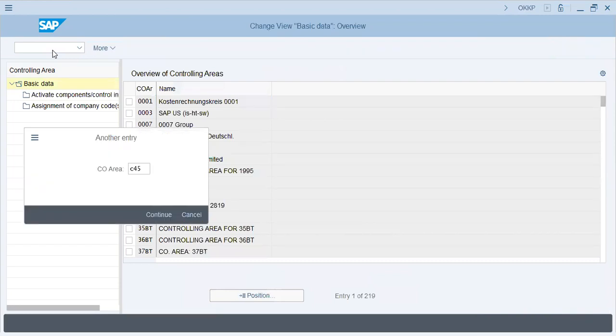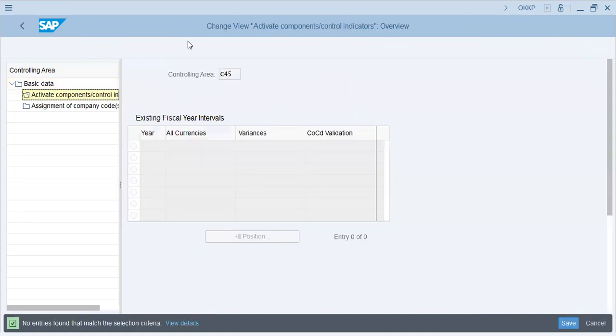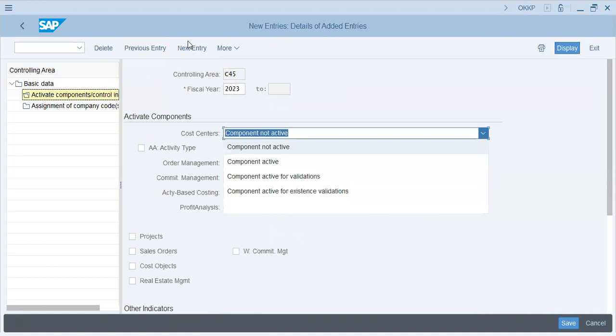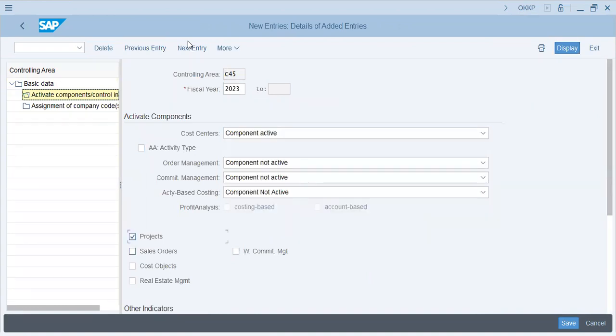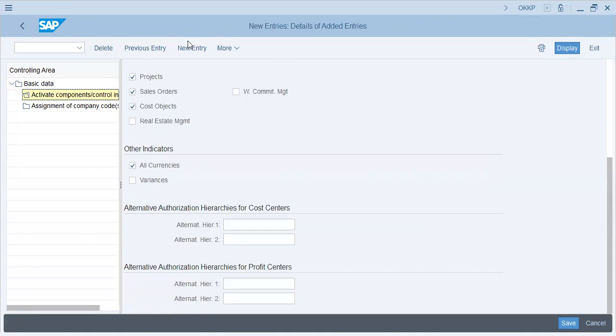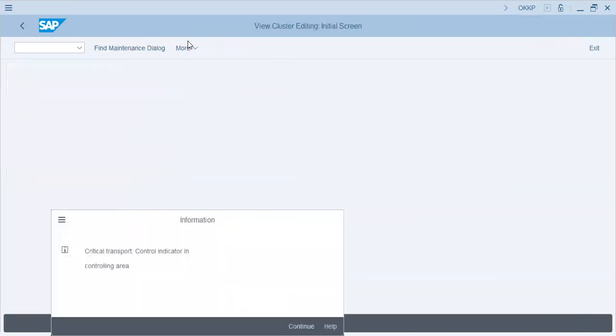C45. Activate components. New entries. 2023. Component cost center is active. This is needed in material management. Sales order cost objects. Order management is active. Okay. Save. Save. Continue.